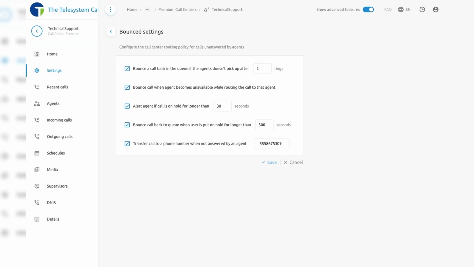If an agent places a call on hold for a set period of time, admins may choose to alert the agent via an audible ringtone, then use a follow-up setting to bounce the call back into the queue if the call remains on hold for an additional period of time. Bounce calls can also be transferred to a phone number or extension if it is unanswered. For example, a secondary queue or voicemail box may be the targets used for this setting.